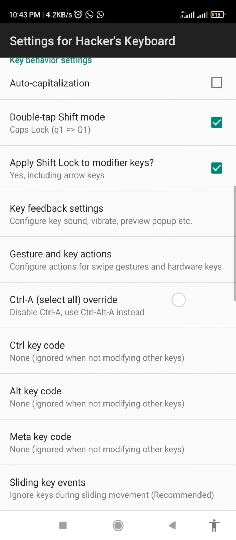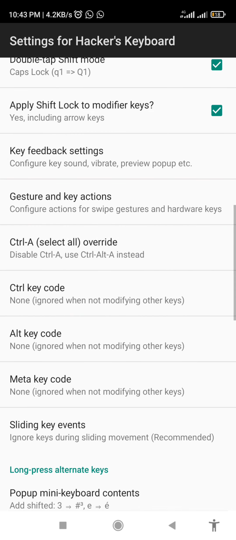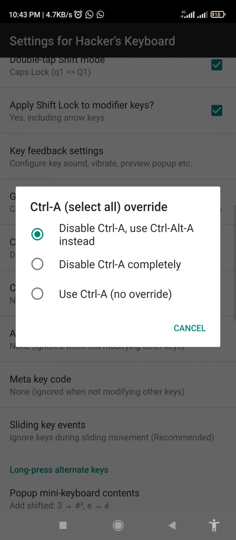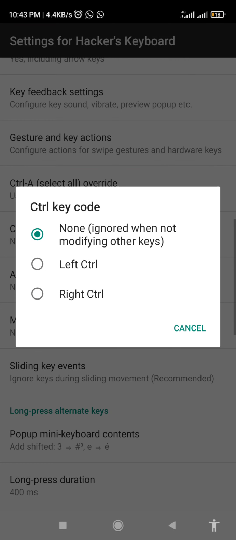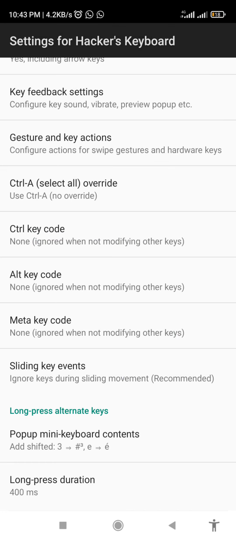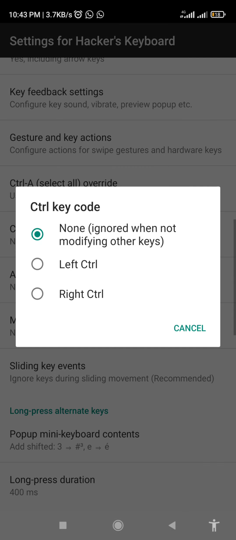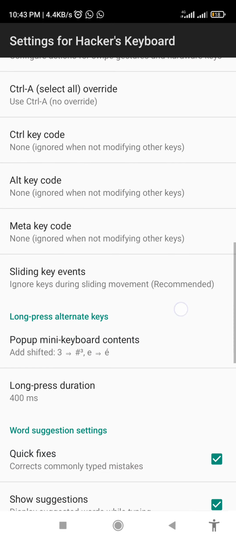Okay, so this Control A select all override. I don't want to disable Control A to select all, because then I would be using Control Alt A. I don't like that, so I want to use Control A, no override. Then Control key code: none, ignore when not modifying other keys. Okay, Control key code, I want it to be by the, okay, let's leave it at that.